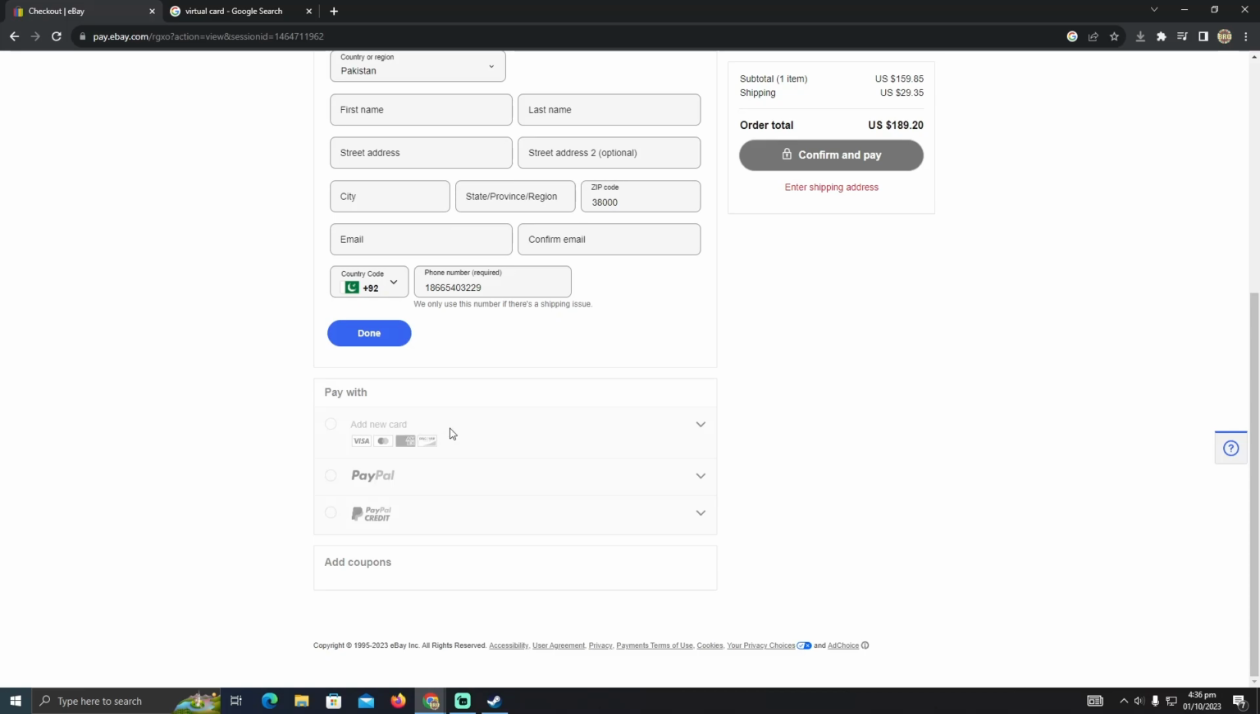While adding the payment as a card, you can easily put in your virtual card's information, and they will charge you from your virtual card. So that's pretty much it. That's how you can use your virtual card to make payments.